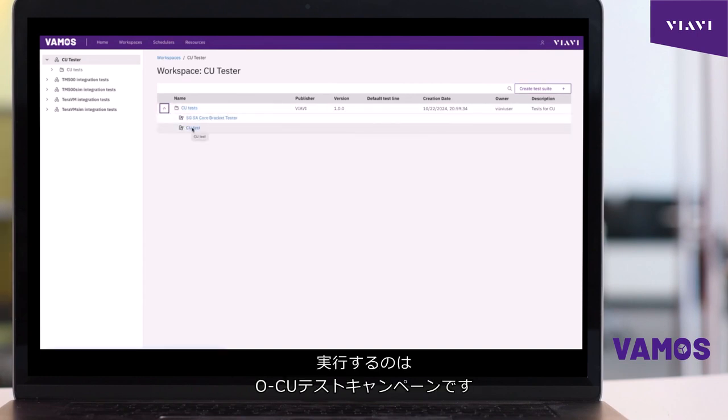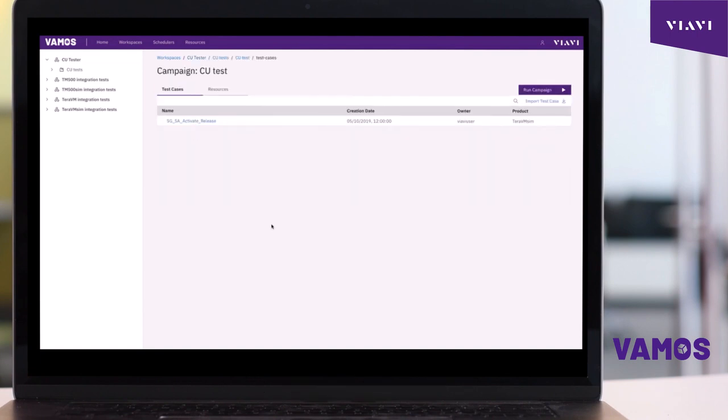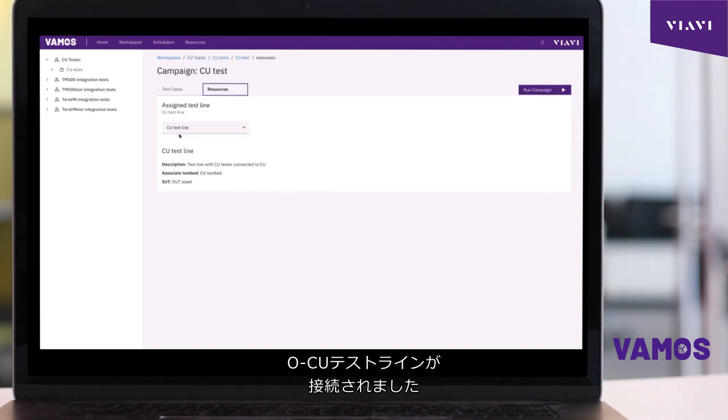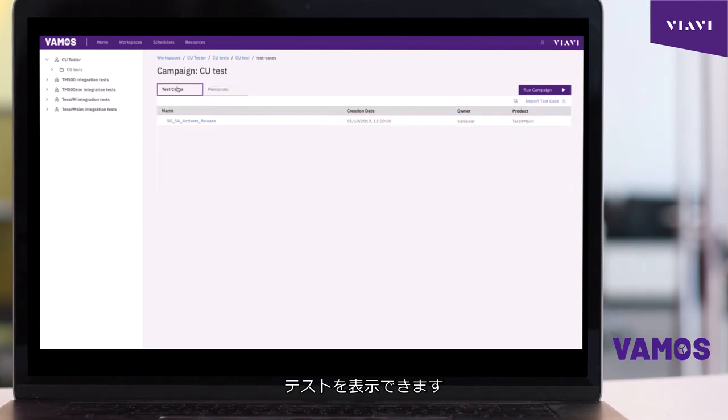We want to execute the OCU test campaign. The OCU test line is now connected. This is to define where this test gets executed, but also later where the information comes from for the report. You can view your tests.